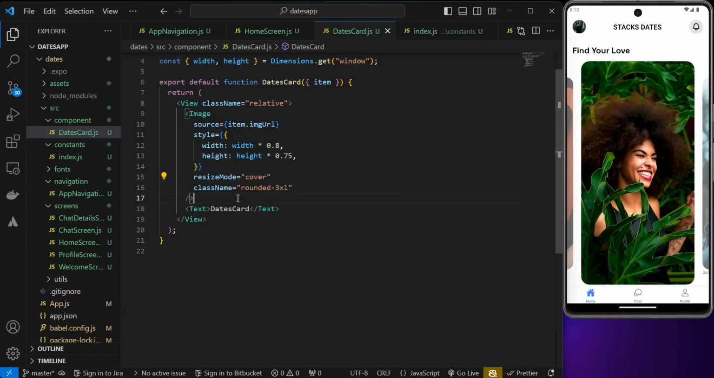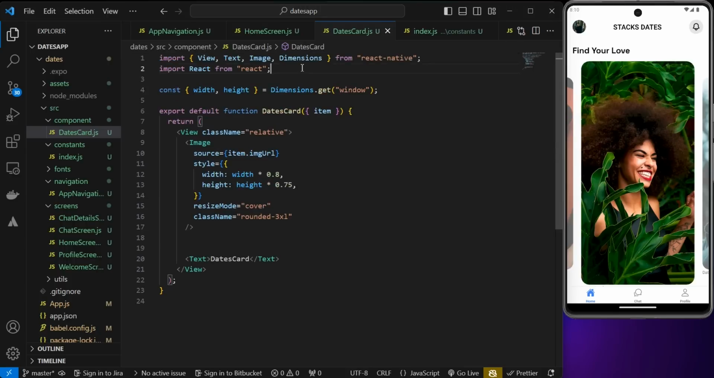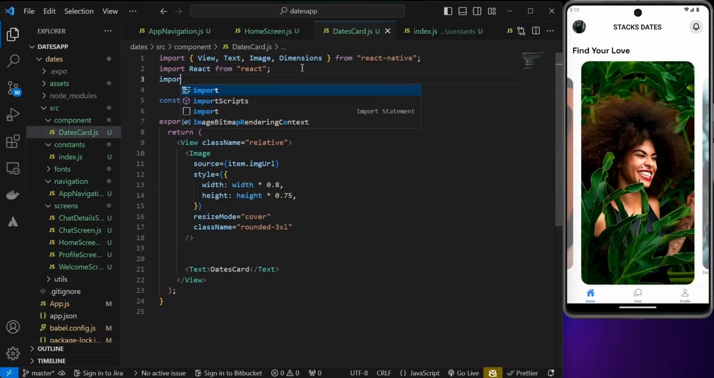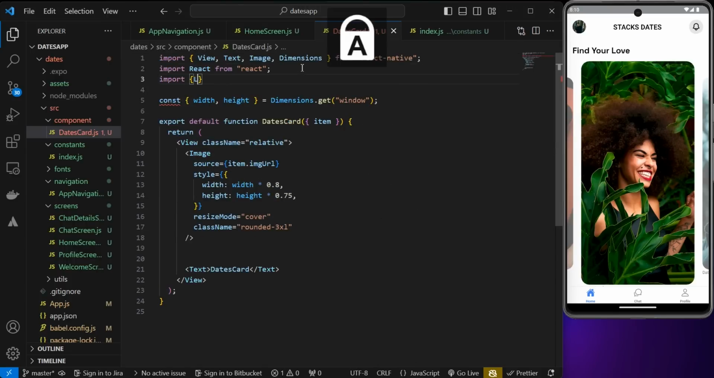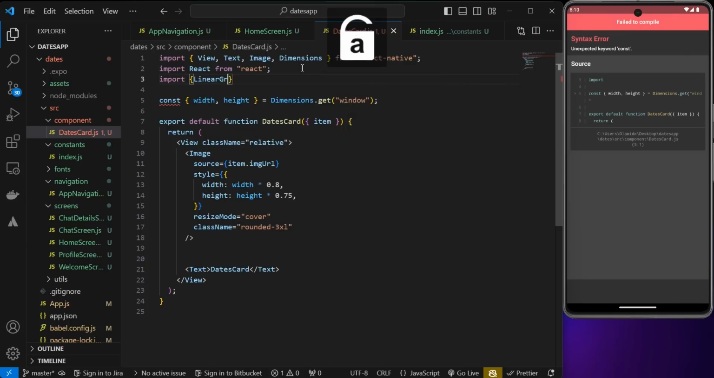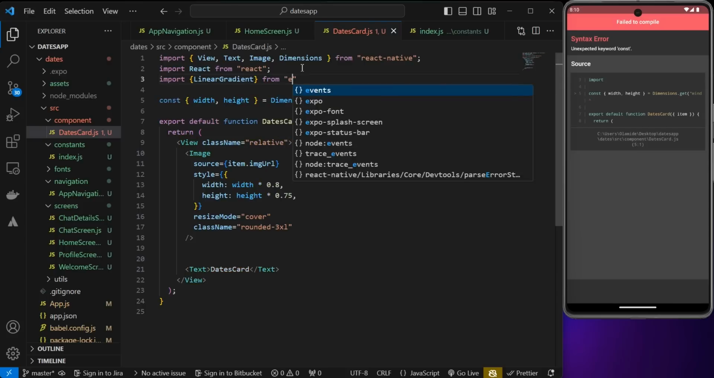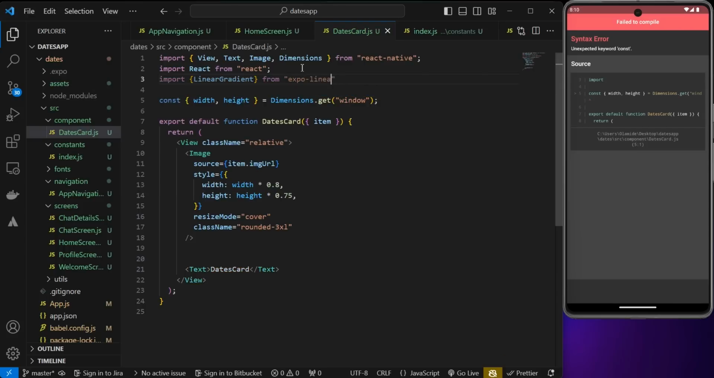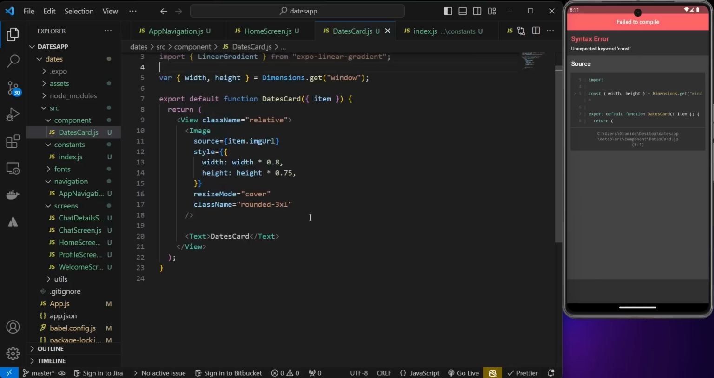So moving on, just after this image, I want to have a linear gradient. Let me just import that. I will say import linear gradient, and this is coming from Expo linear gradient. And also, let me just change this to be a var so that this error will disappear. And let's just continue working on our code right here.